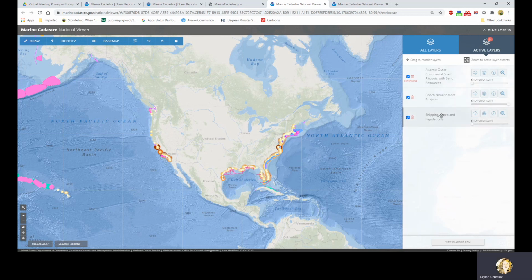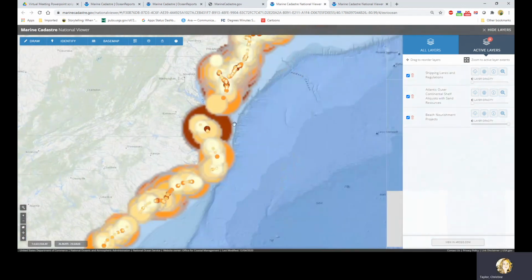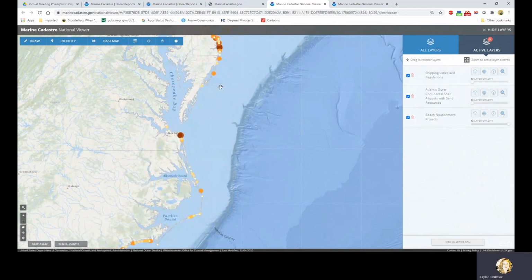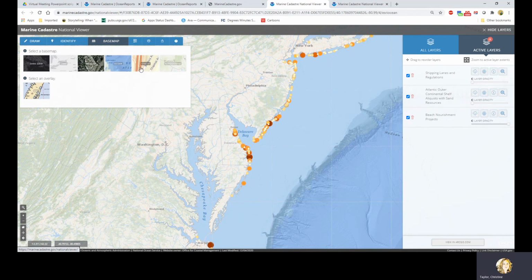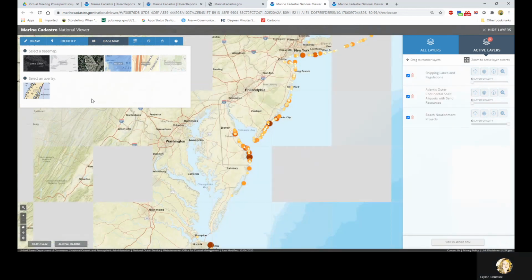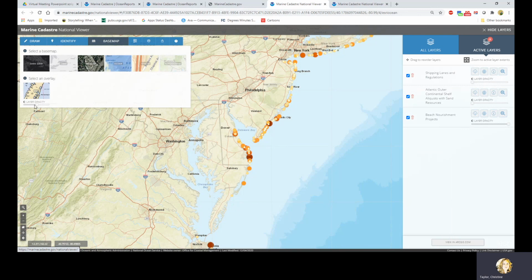I can also rearrange my layers so one layer is on top of the other, and I can play with the opacity of the layers. Of course, you can zoom into your area of interest and see the layers a little bit better. I can also go over to this tool on the left and click Base Map and change my underlying base map. I can also turn on charts and change the opacity for that if I like.